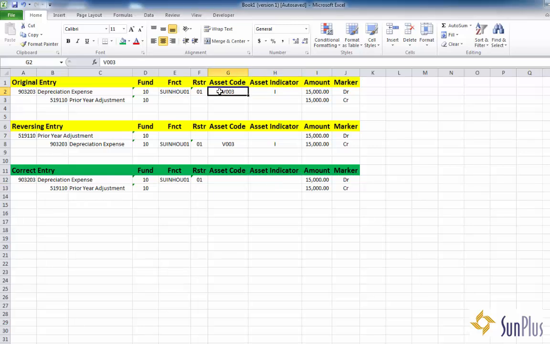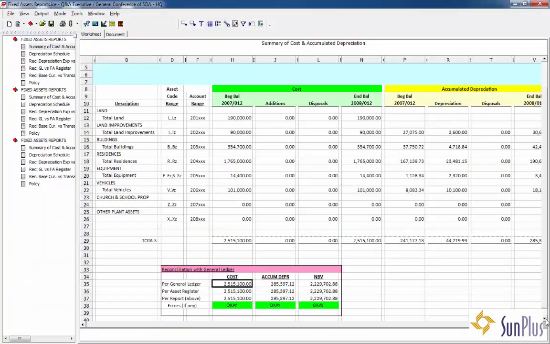So going back to our sample erroneous entry, 903-203 was used to enter an asset transaction, and asset code and the asset indicator I were used. So you can just reverse it with an asset code and an asset indicator as well, and you need to enter it back into the system without an asset code and an indicator. Then your fixed assets report should be balanced afterwards.